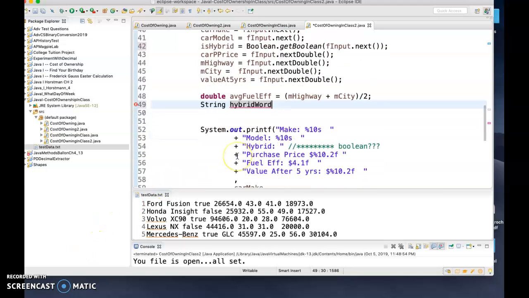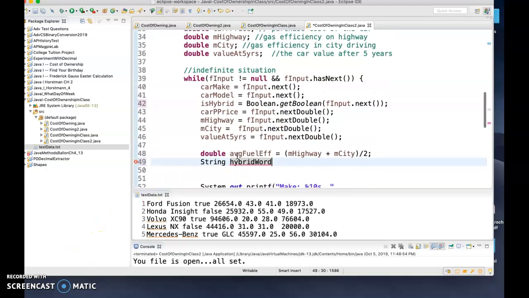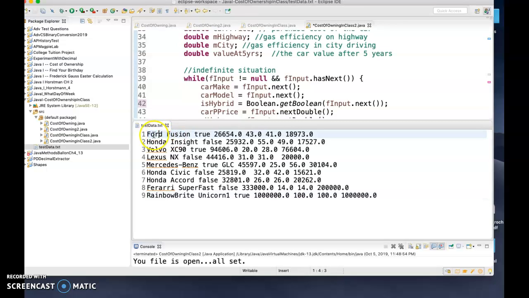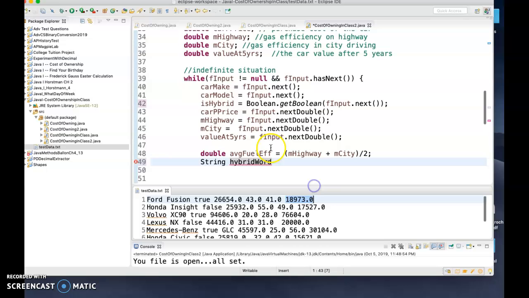Okay, we're finishing up the read of the file for the car information. So we have a make, a model. We've changed the ordering of whether it's a hybrid or not to deal with that. We have an initial price, we have highway and city miles, and then we have a resale value after 5 years.